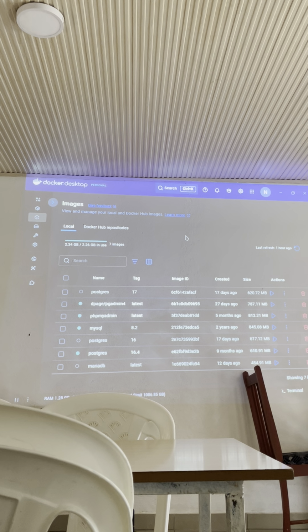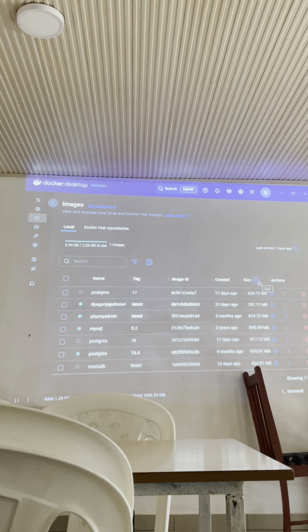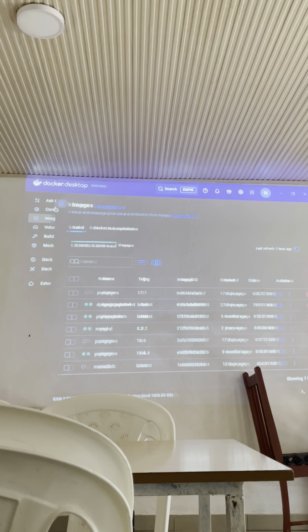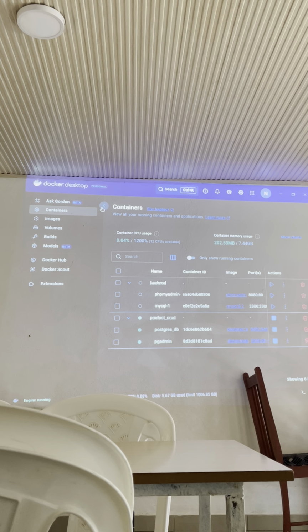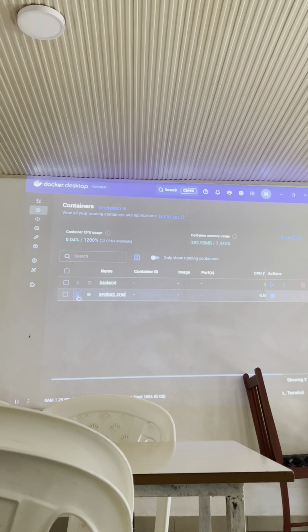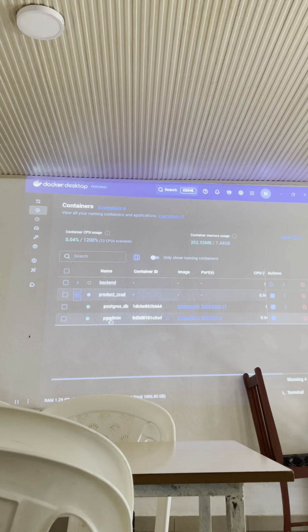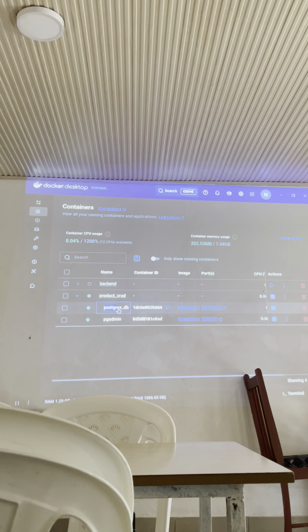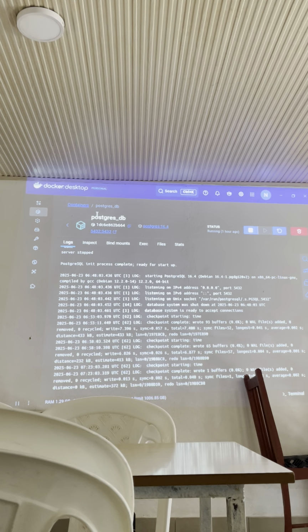Images, for example, Postgres is an image, but when Postgres is running, it's then called a container. When we run this Postgres, it's no longer an image, it's a container. Like in this, for now I have these containers. This one is one app, and this one is another app. This Postgres is no longer an image, but a container.